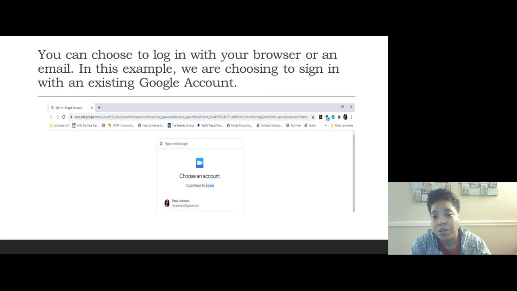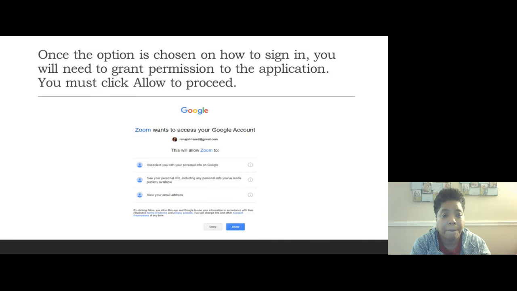You can choose to log in with your browser or an email. And like I said, in this example, we're choosing to sign in with an existing Google account, and I'm going to be using my own information for the purpose of this tutorial. I chose to log in with my Google account. Once I chose to do that, it comes up with permissions. It wants to know if Zoom has permission to access my Google account. And because I'm using my Google account to log into Zoom, I have to say yes. So I click allow, and it allows us to go to the next step.